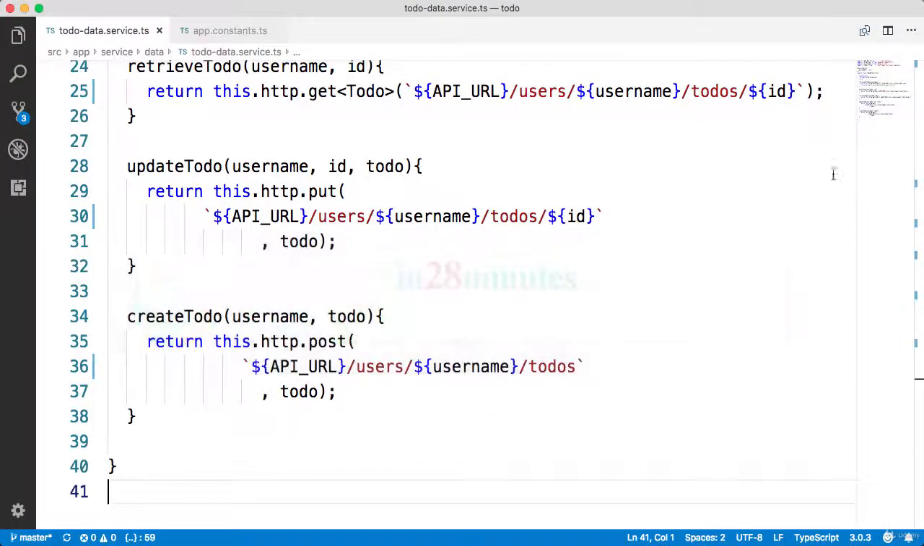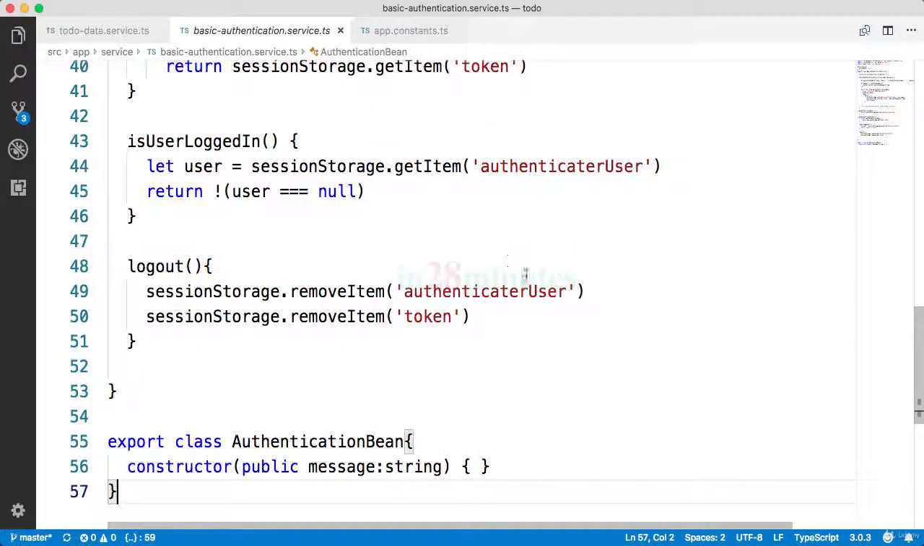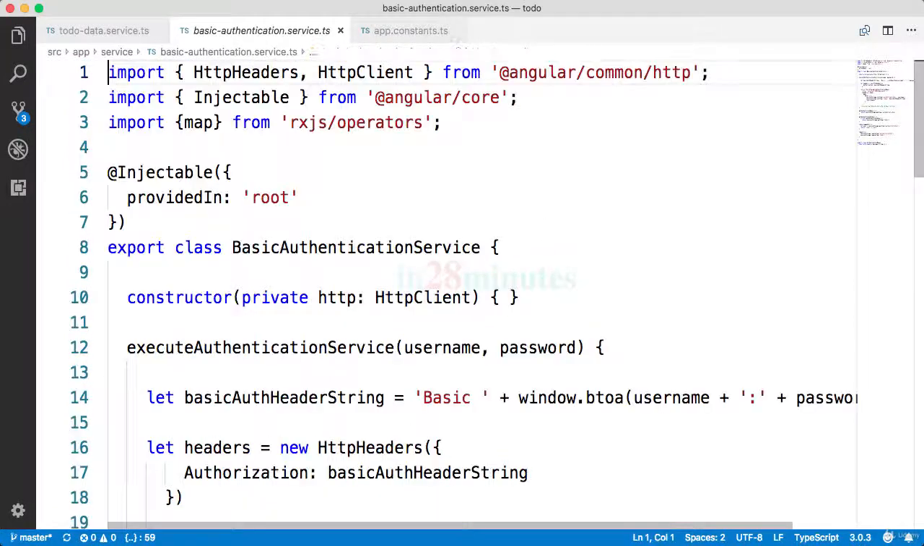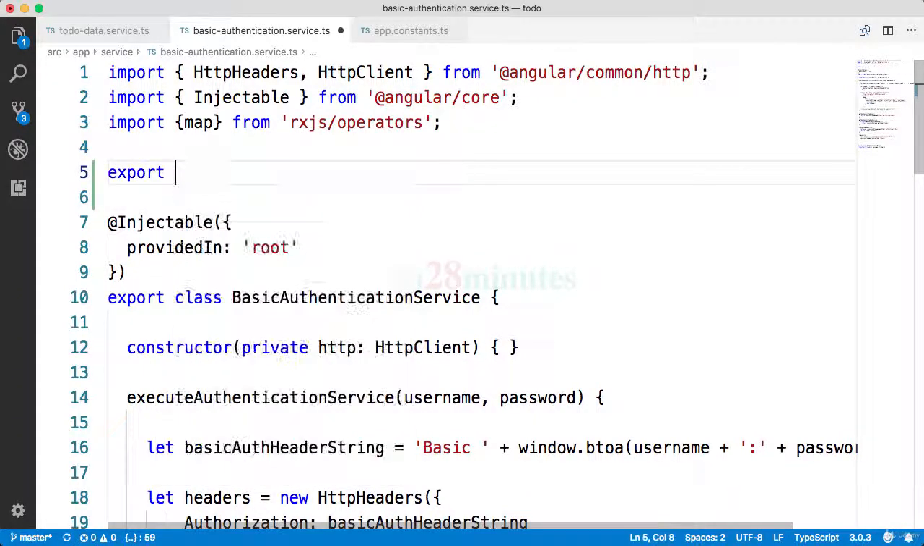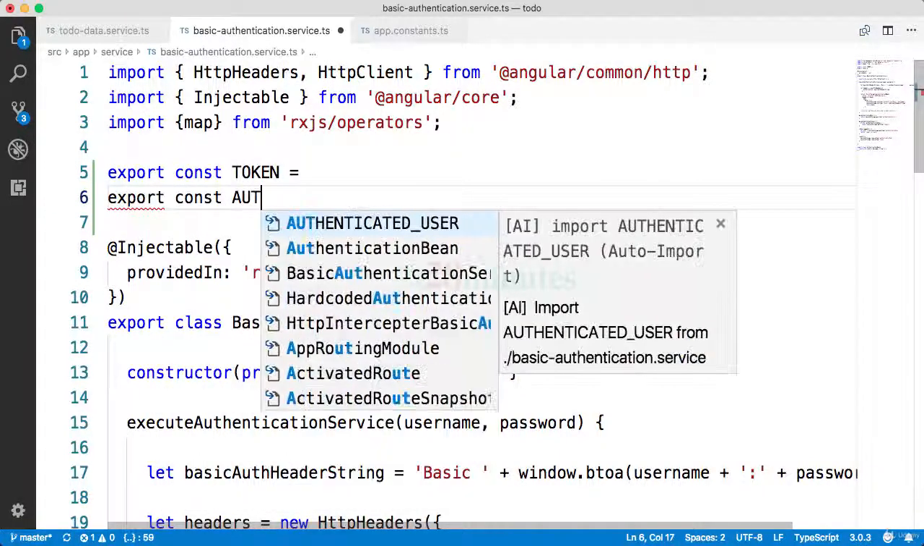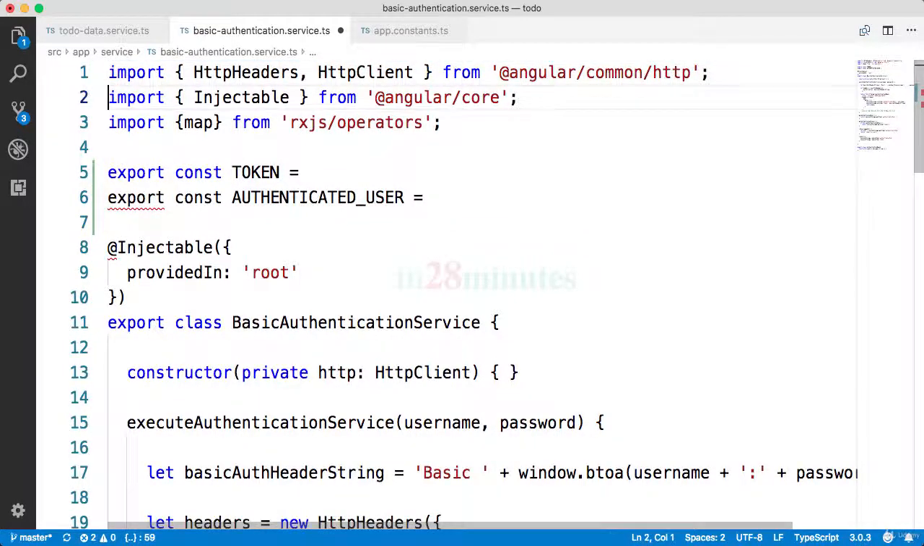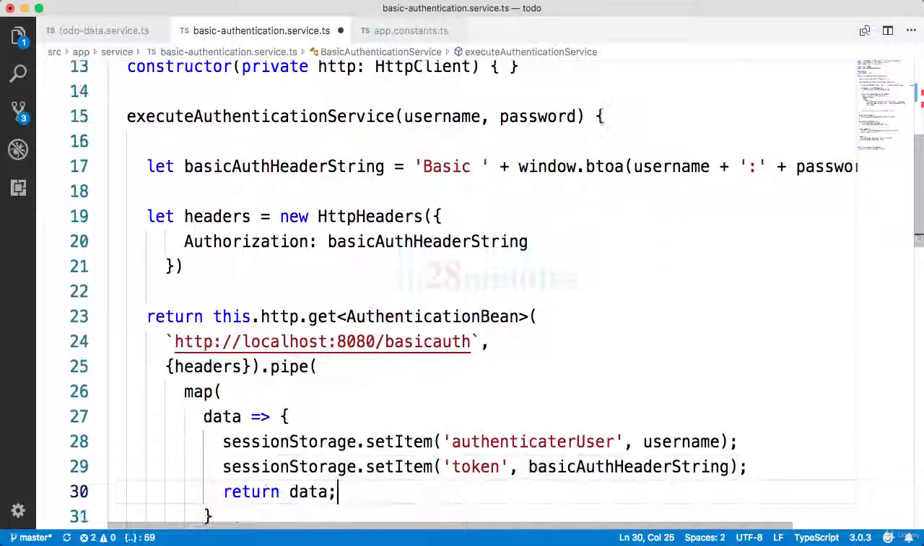The other thing we can do is related to the authentication service. So in the basic authentication service, if you look at our tokens and the authenticated users, which we are setting into session storage, there is a big chance that you might have typos. So you can use constants even to prevent that kind of thing. So I'll say export const, and I'll have a TOKEN constant, and an AUTHENTICATED_USER constant. I don't really want to import it from anywhere, so I'll say export const is equal to, and I would want to use the strings which are present in here.